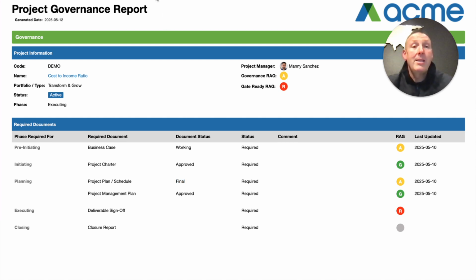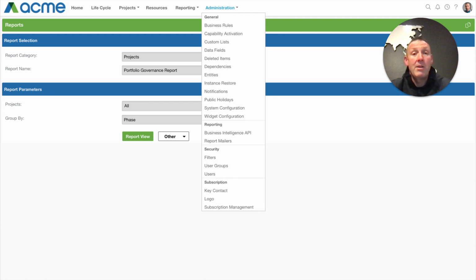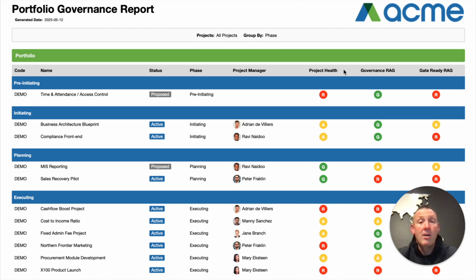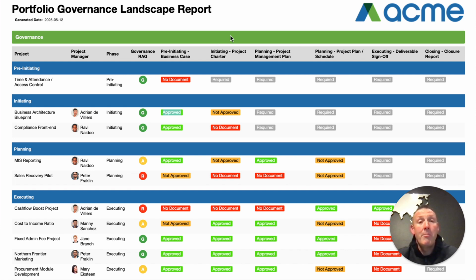To support looking at the entire portfolio, PPO has a bunch of portfolio reports, and if I drill down into that, you'll be able to see the governance RAG across the entire portfolio per phase. You'll also be able to see a landscape governance report. This is very useful when backfilling or initially loading projects into PPO and seeing which documents are missing, which documents are not yet approved, and which documents are approved. The gray ones will indicate, in this case, future phases where the document is not required.